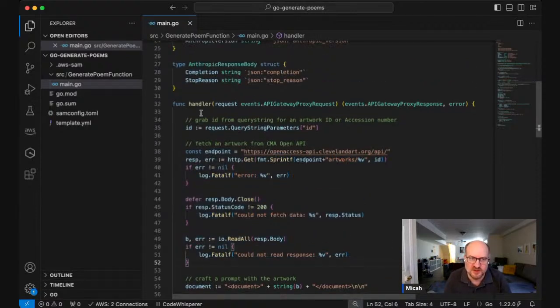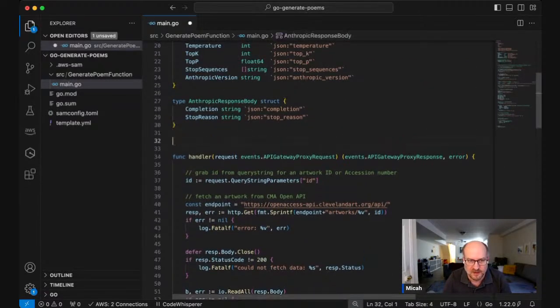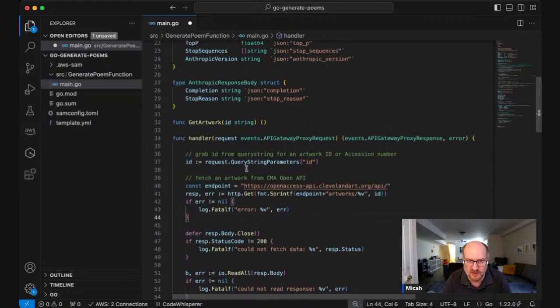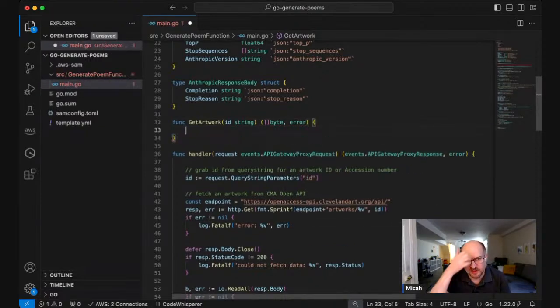So let's do that. All right, so let's make a function. So we just go up here a little bit, right here. Let's make a function, and we're going to call it get artwork by ID. Oh, let's just call it getArtwork. Super simple. Let's put in an ID parameter as a string, and we're going to return. What are we going to return? Let's see. I think we're going to return a byte array and an error. We don't have to name them. We can just put in a byte array and an error. All right, so we made our getArtwork function.